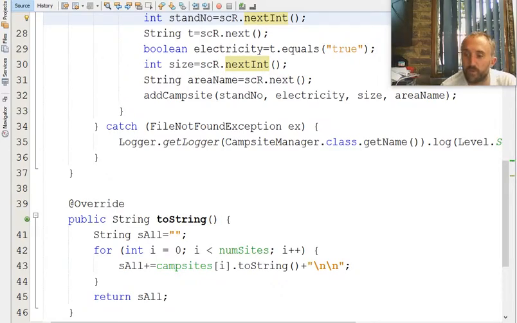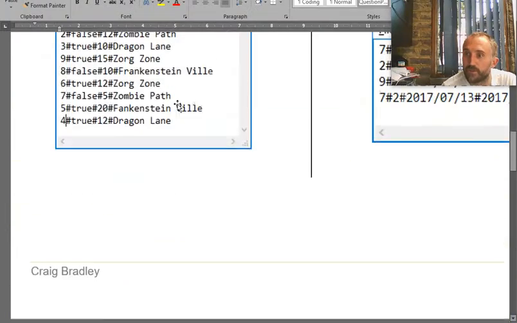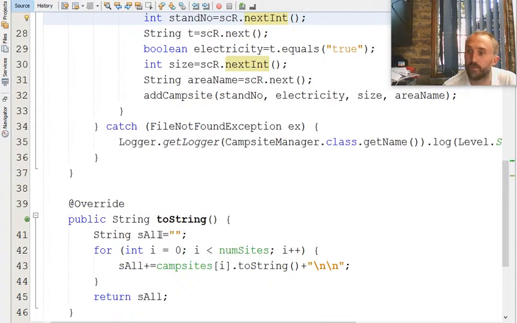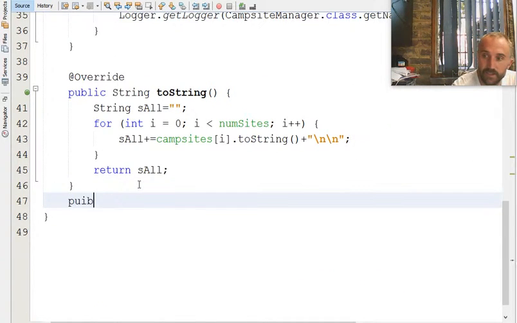Okay, this is the memo for practice 2. We're going to start off with question 1.1, getPos, which will create a method that will receive the site number and return the position where the site number is found. So if we go to our code, we're going to say public. It's going to return the position.